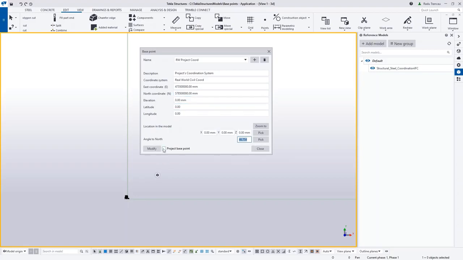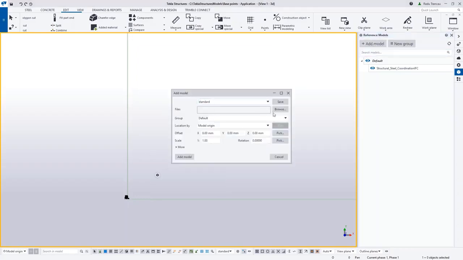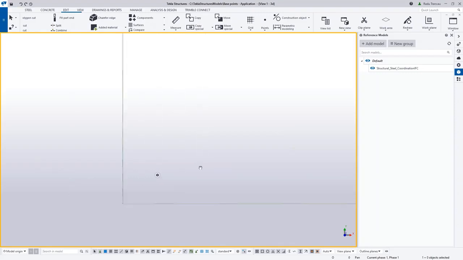Okay, I've unticked the project base point because I just wanted to import the IFC in the default model origin one. Once you have these, you can just click on the project base point, click on modify, and then you can just import a model by using the base point real world project coordinates. So this is one method, and then you can just come in and bring in the model, but you can also do that just from inside an already imported model.